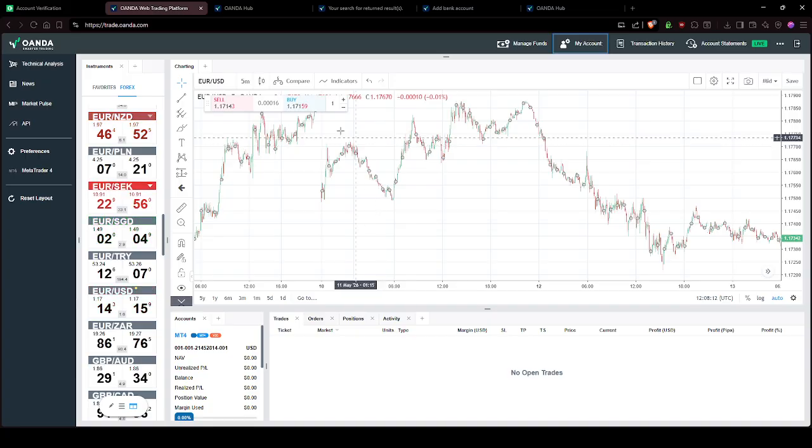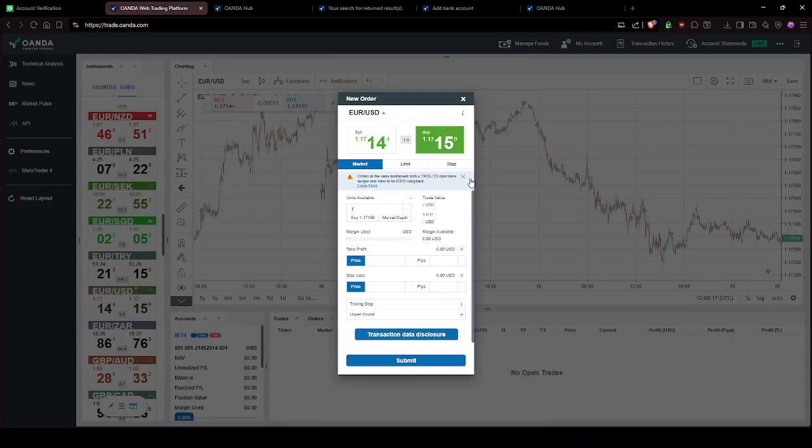Now, you can start trading. Select the currency pair you want to trade from the list available on the platform. Decide if you want to buy or sell based on your market analysis. Set your trade size, apply any stop loss or take profit orders as necessary, and then execute your trade.